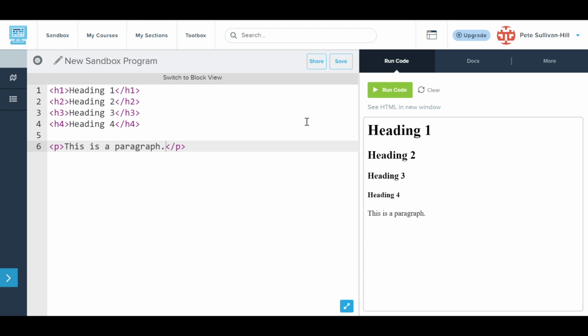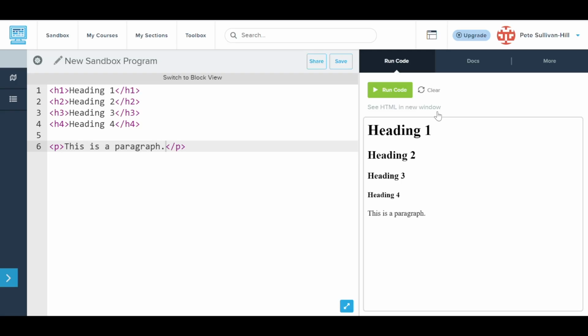So we can also click here to see the HTML in a new window, and that's going to create this second window for me, so I can see what it would look like on a web page rather than just in the output for Code.hs here.